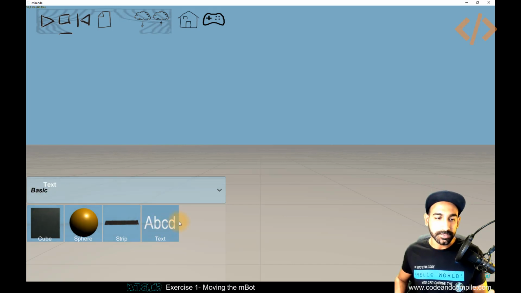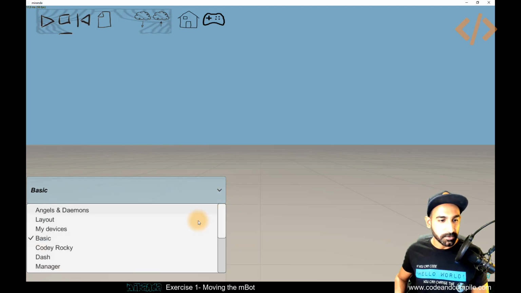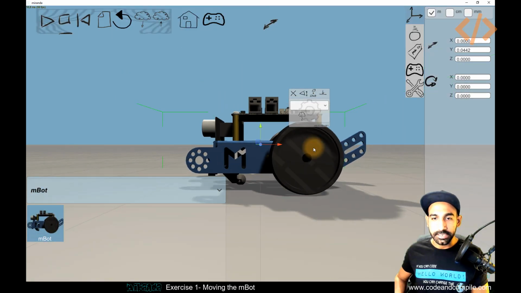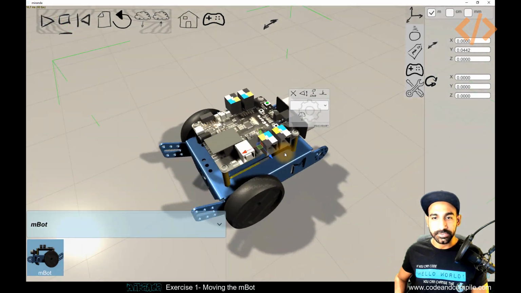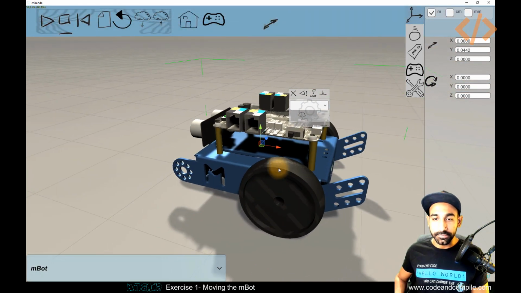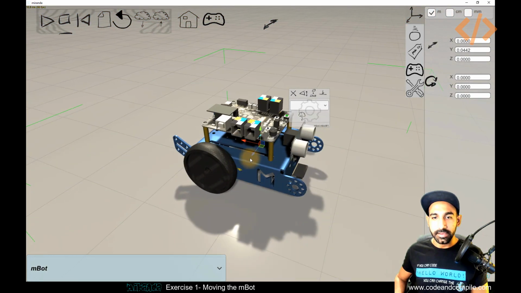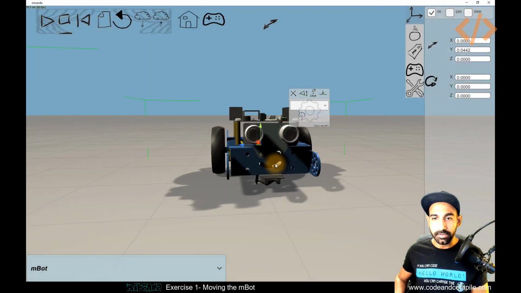What we're gonna do, first of all, we will take a small robot. It's very easy, just click on this drop-down menu and I will go to mBot. mBot is the most common bot which I use here. When you click on the mBot, it will be deployed like this. So that's your mBot. And if you want to see the details, you can zoom in, you can zoom out with your mouse, and you can rotate also using your mouse, quite easy.